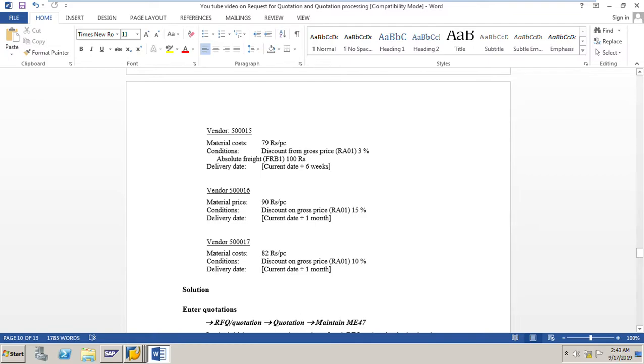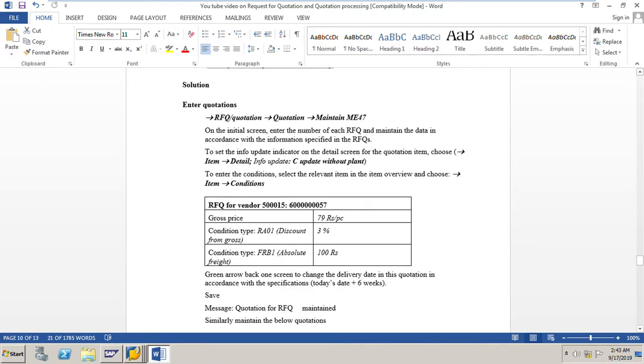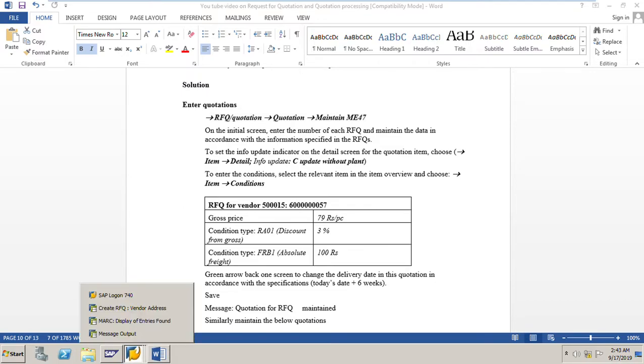We need to enter these conditions in the quotation of vendor 500015. Then for 500016 we need to enter this price, 90 rupees, RA01 discount from gross 15%, and delivery date today plus 1 month. And similarly this is the condition of the vendor 500017. Now we will go to the quotation maintain transaction MU47 and maintain all these conditions one by one and save.